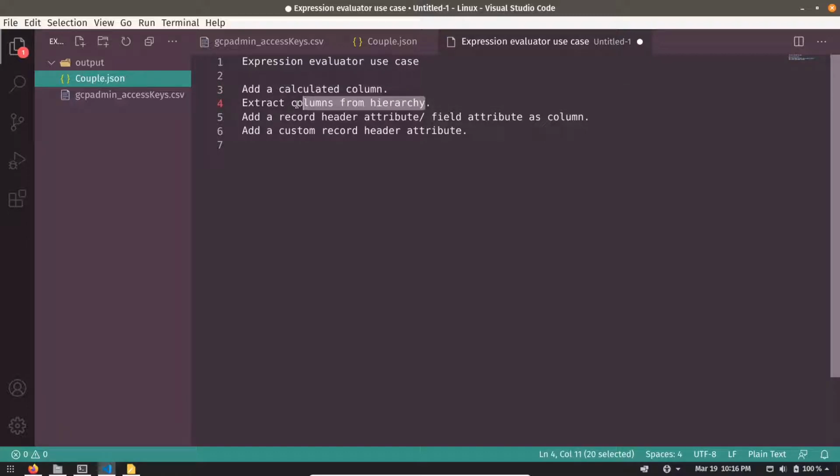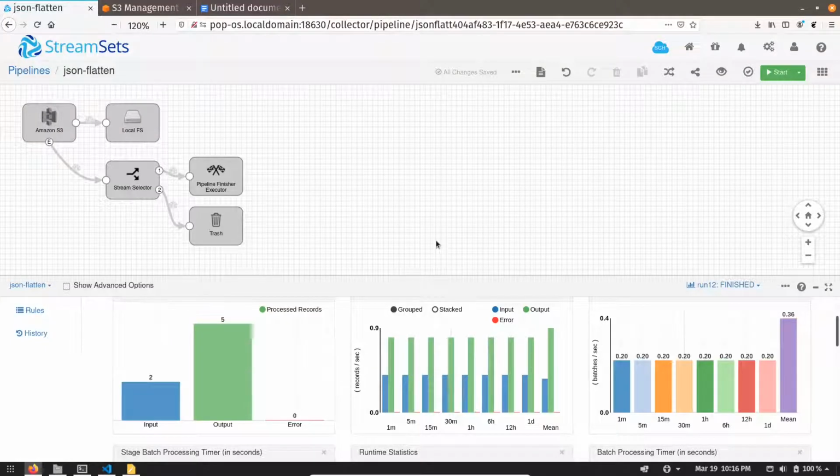Suppose you are reading JSON and there are so many hierarchies and you want to extract a column, so you can use expression evaluator. Then you can add a record header attribute or field header attribute as a column, or you can add a custom record header attribute in your record. So let's see how we can use expression evaluator.